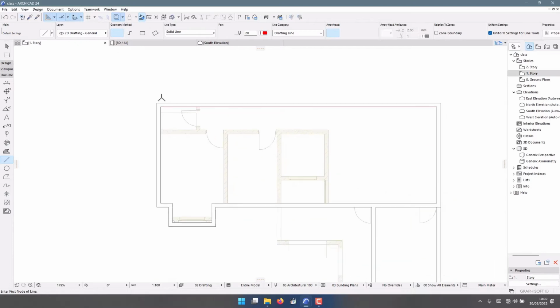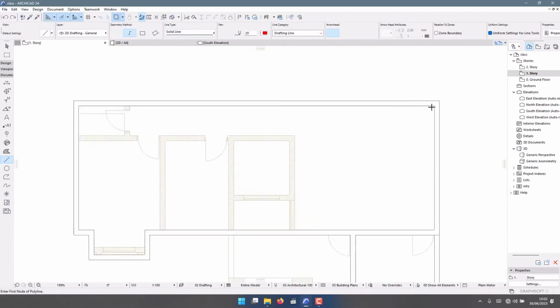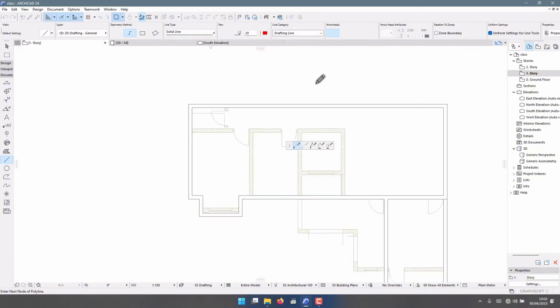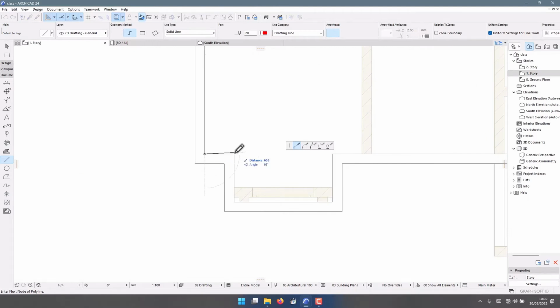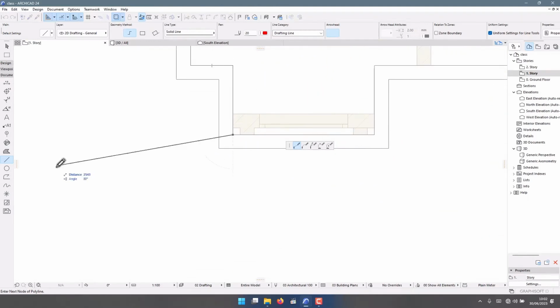So I want a continuous line. So here I bring it here, then here.